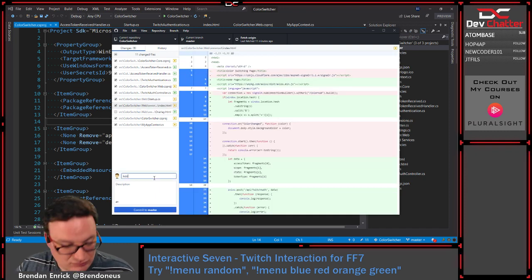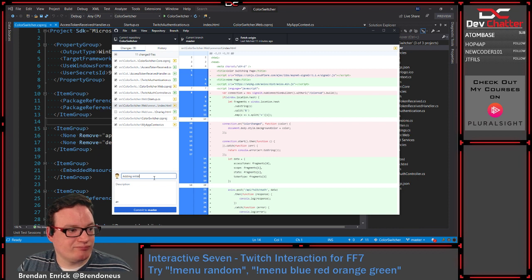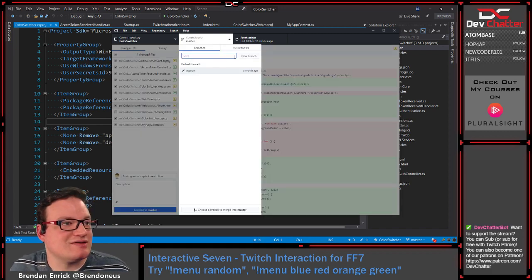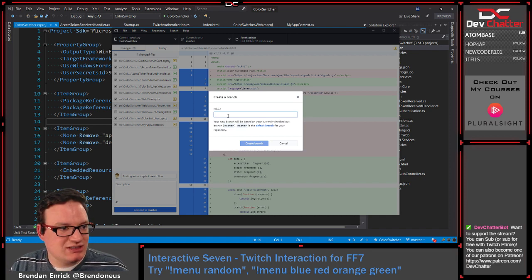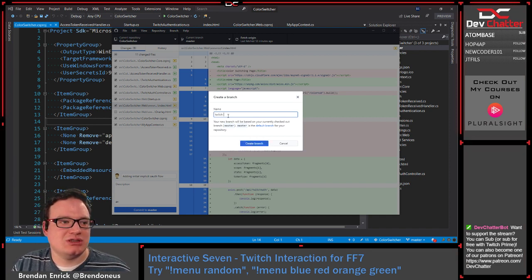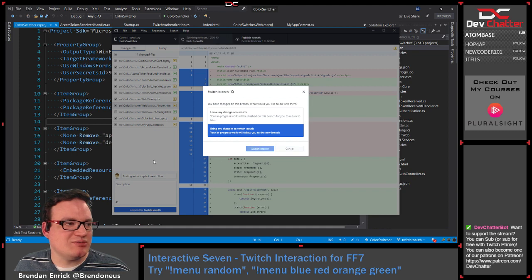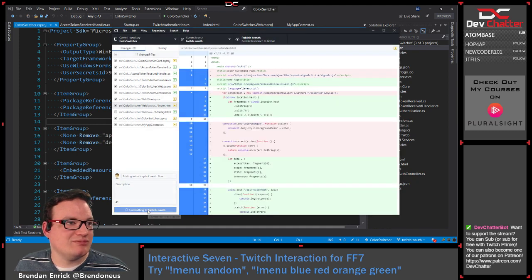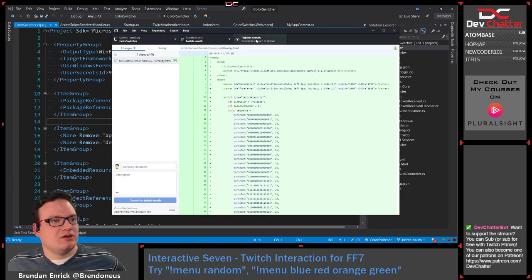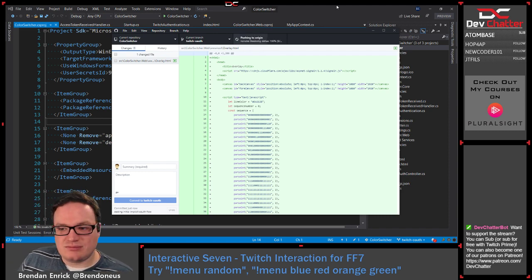So, all right, so let's go ahead and get this committed. And this will be Twitch OAuth. So that'll be our Twitch OAuth branch. Bring my changes with me, please, because I'm going to commit them as soon as we're over here. And there we go.